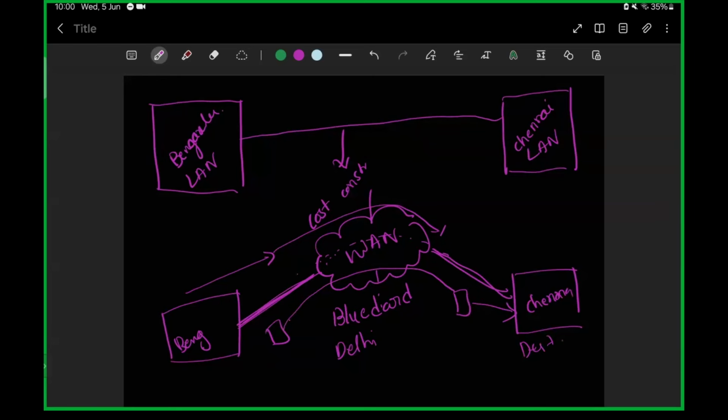Understood? Which type of device do you use? Routers. Basically, for all this connectivity from one network to another network, you use routers.